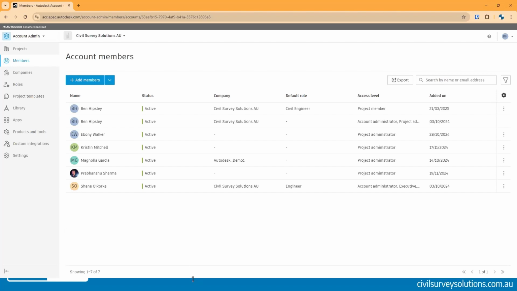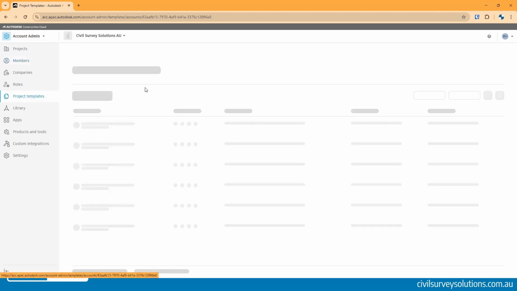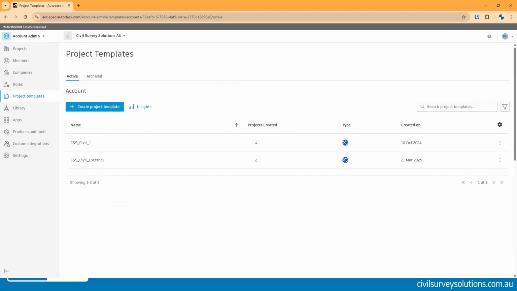Let me just pull that down on the screen. No, that's okay. Okay, so the next part that I want to show is a project template. A project template is basically the base structure of your projects. And it's copyable, basically the template for every project that you set up from there.